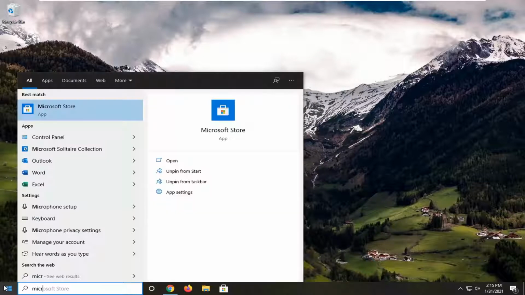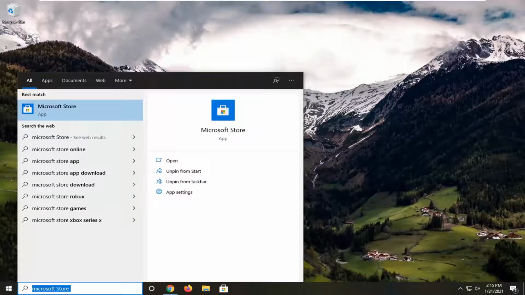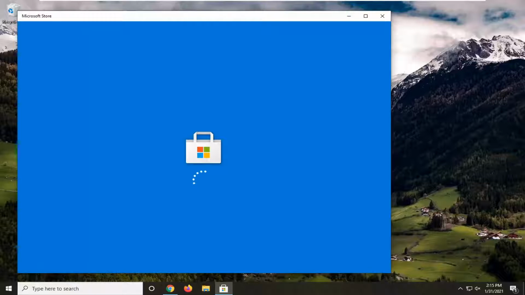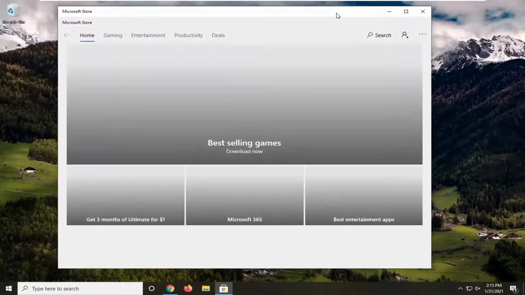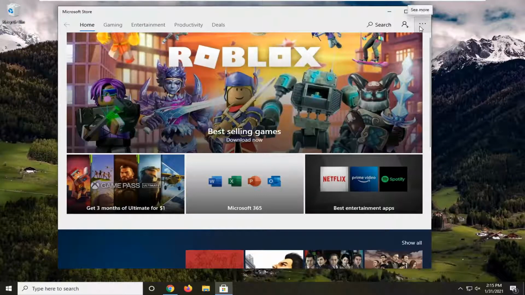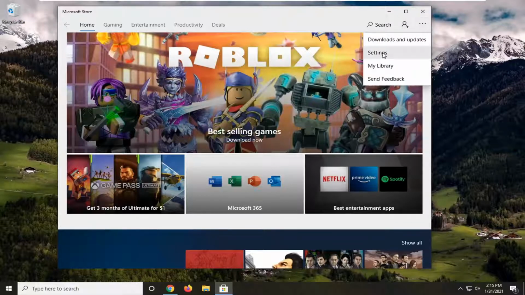Type in Microsoft Store. Best match should come back on Microsoft Store here. Go ahead and left click on that to open it up. Select the three-dotted icon at the top right corner of the store here, right near the top. Go ahead and left click on that, and then select Settings.